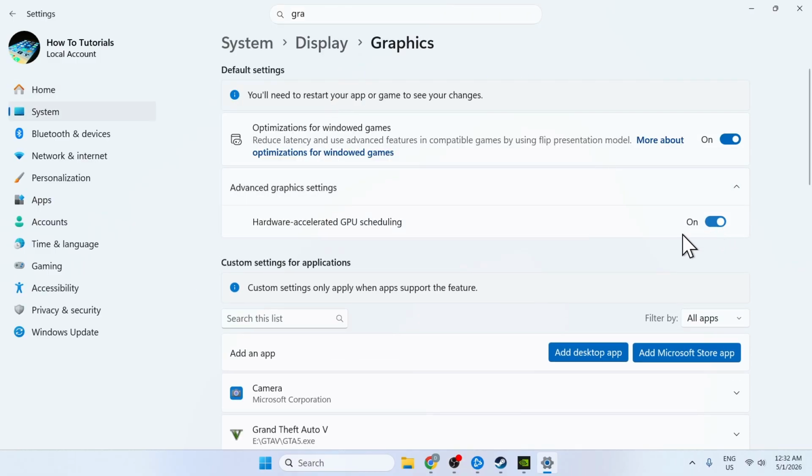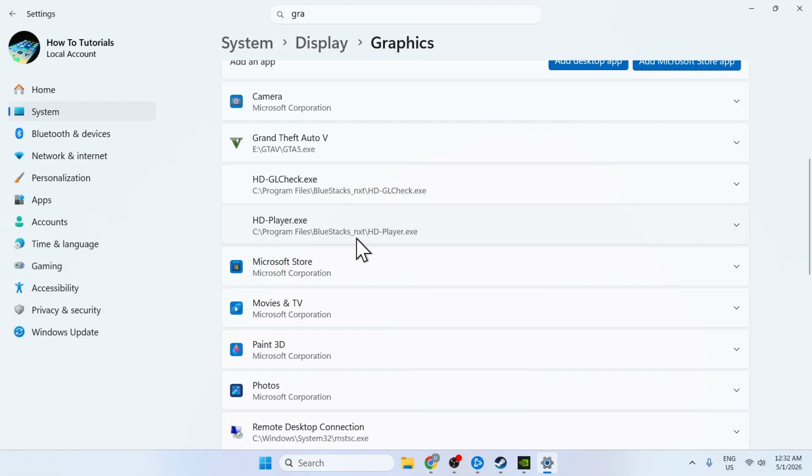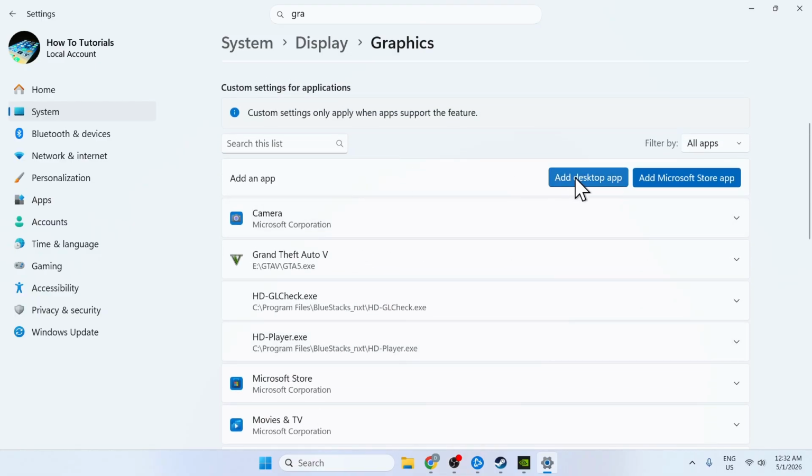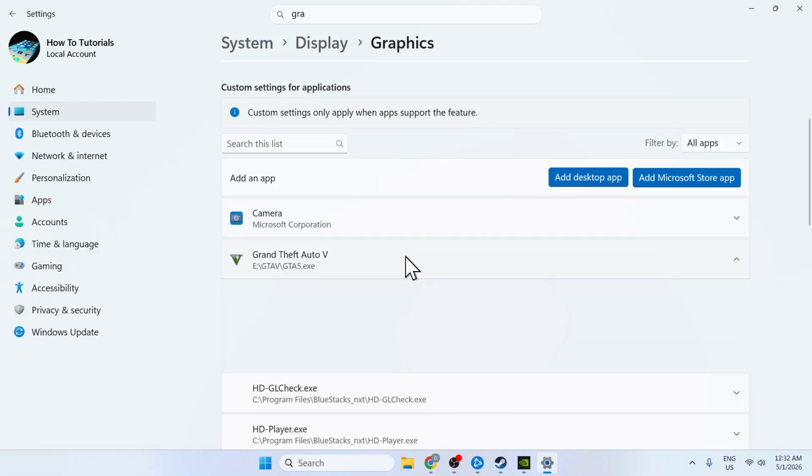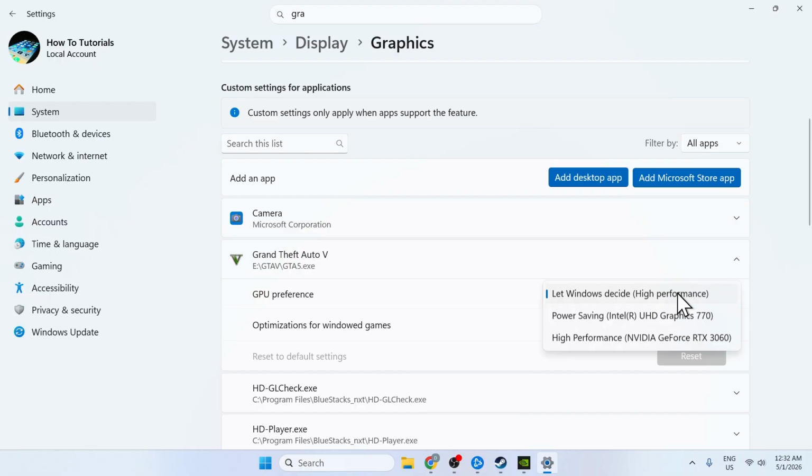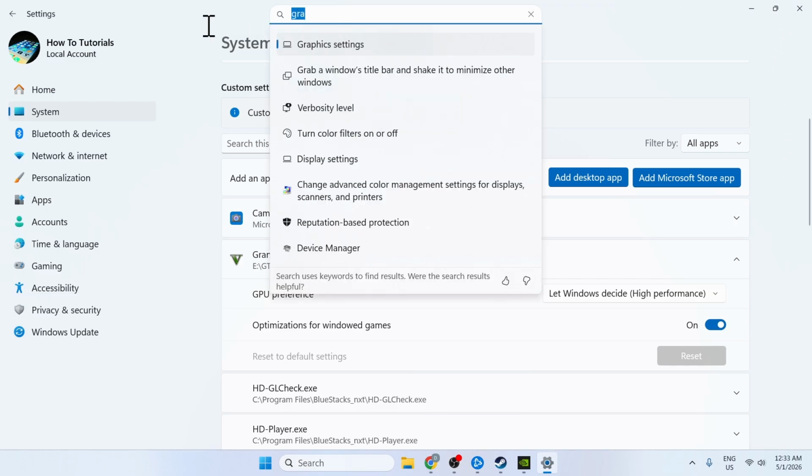You'll enable this option. Find the game over here. If you don't find it, you just have to add it from here. Then once you find this game, you'll find The Finals game. You'll just click on the drop down arrow, then select high performance. Then you'll click on. After this, you'll go to game mode.